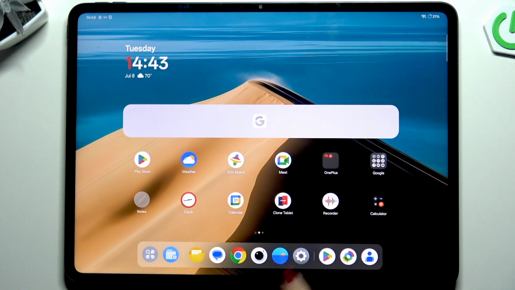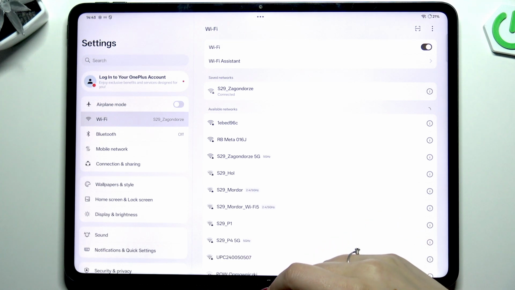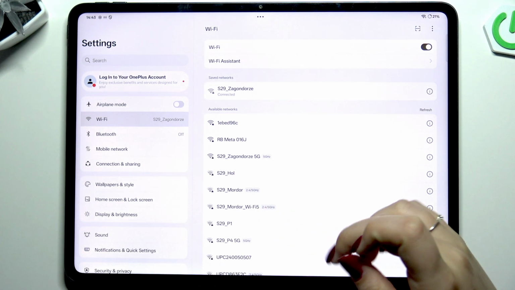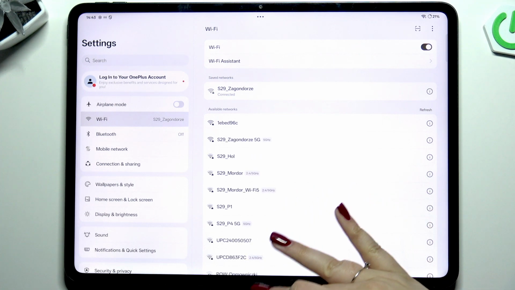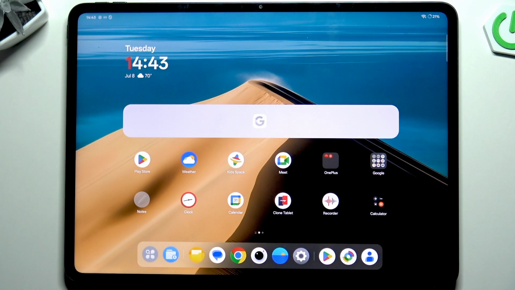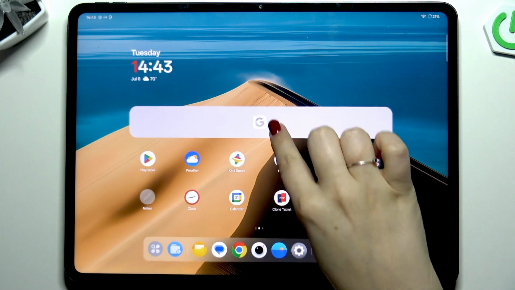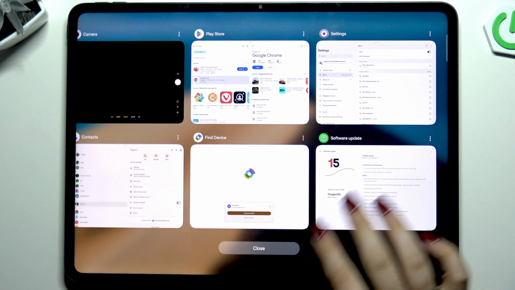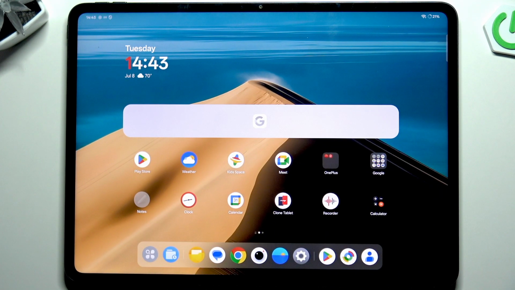If you'd like to get back directly to the home page, swipe your finger from the bottom to the center of your device and make sure that this motion is quick and short, like that. And if you'd like to open the recent, repeat the gesture, so from the bottom to the center, but hold your finger like that. Alright, so that will be all.